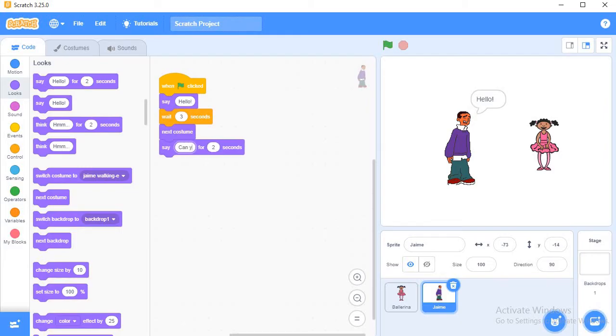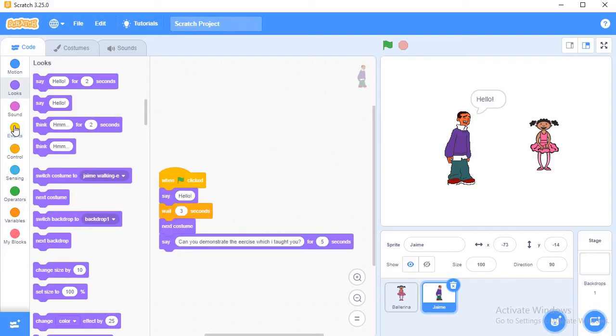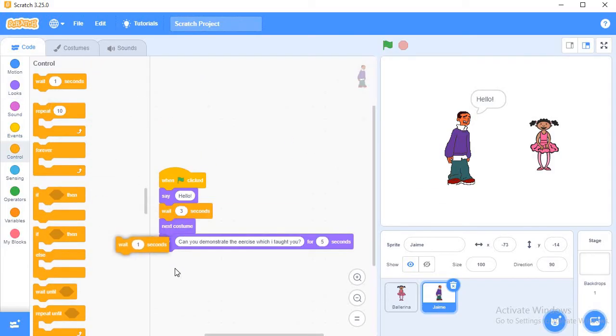can you demonstrate the exercise which I taught you? And he will say this thing for suppose 5 seconds. And now again from the control he will wait for 3 seconds, right?